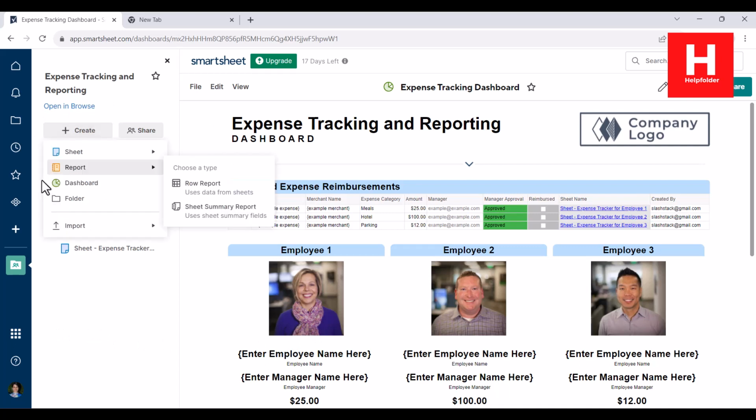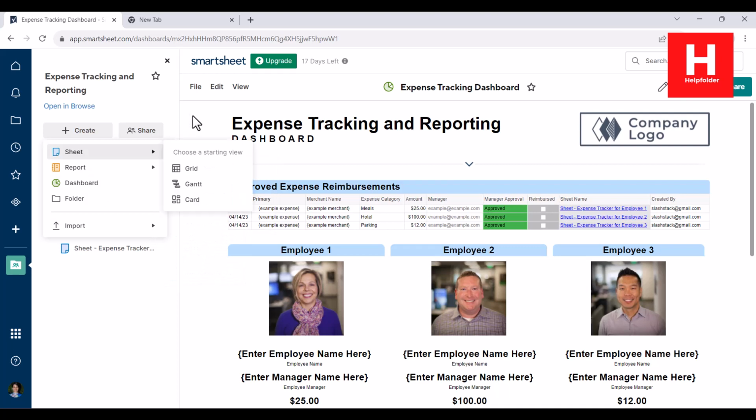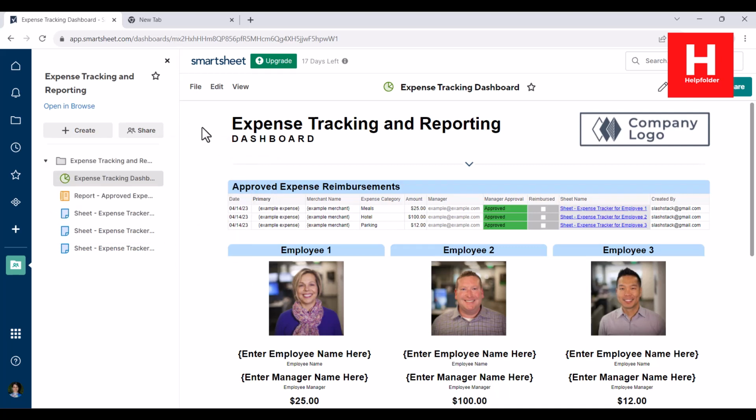Additionally, you can also click on create. You can add the view for sheet, grid, Gantt and card view. There is also report for row report, sheet summary report. Along with that, there is import option that you can use, and then dashboard option. So these are some of the things you can import through existing templates. So take a look at browse template option from SmartSheet.